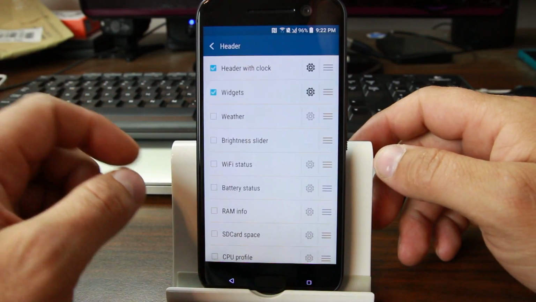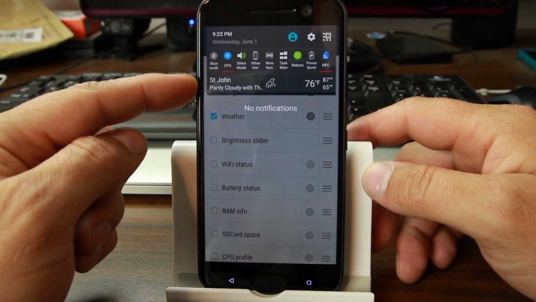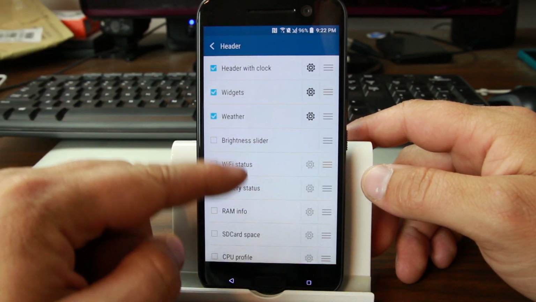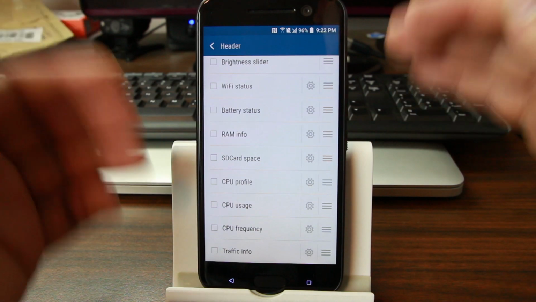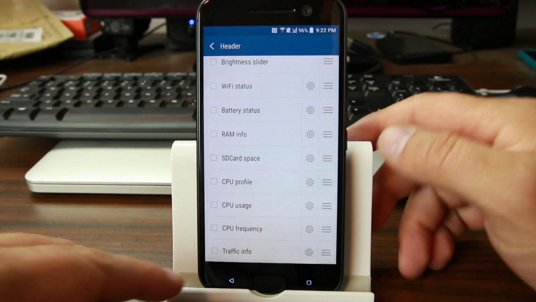So you have header things. You can add in weather, for example. And now you have a weather bar on there. Brightness sliders. I mean, all this. You can basically re-customize how you want your pull down to look.